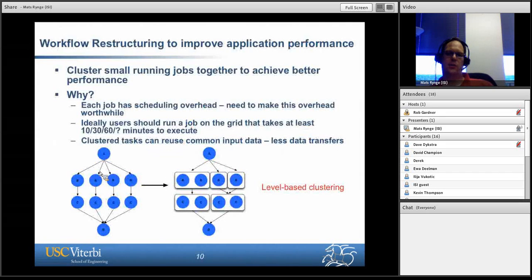And so by clustering them together, making a longer task, you will be able to hold on to the resources that you use longer, and you will get overall better throughput if you have a big workflow. The other reason for clustering the tasks together is that if they have common input data, Pegasus will know what data is needed for each task. And if you have a common set, you only have to transfer that once for that cluster of tasks, and so you will get less data staging by clustering them together.